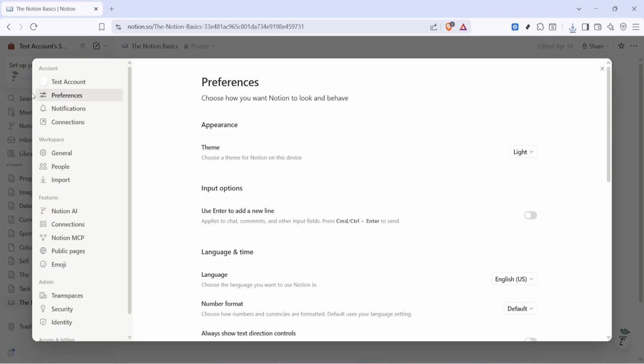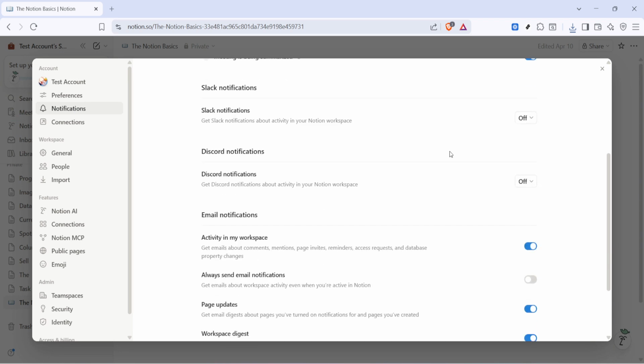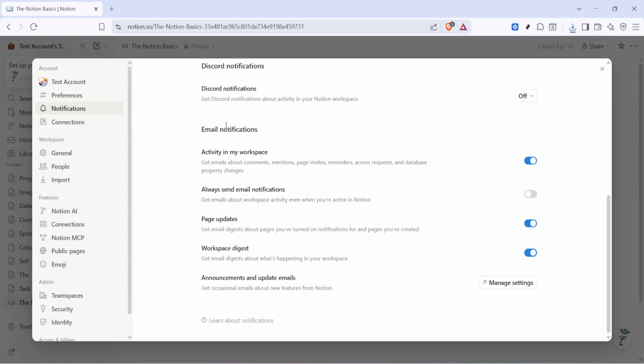The Settings panel is where all your preferences live, and it's the right place to manage what Notion sends to your inbox. Inside Settings, select the Notifications section. Think of this as your control center for both in-app and email alerts. Today we're focusing on email, since that's what keeps you informed even when you're not actively using Notion.